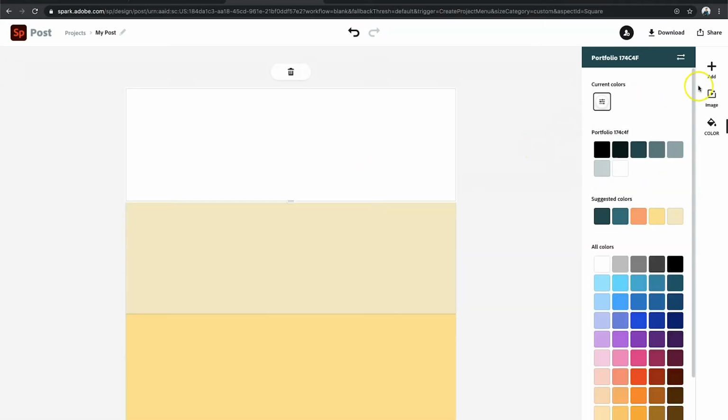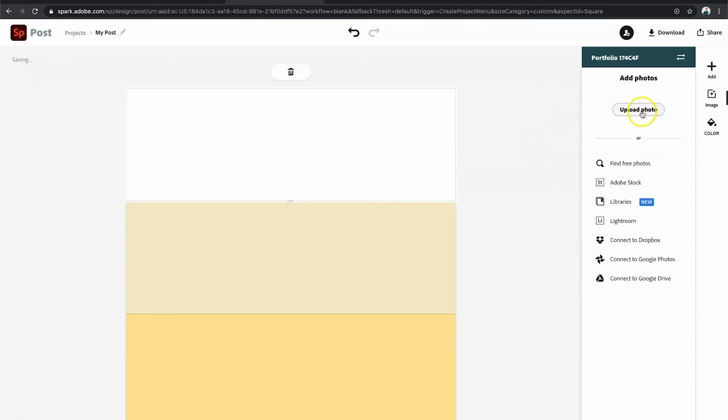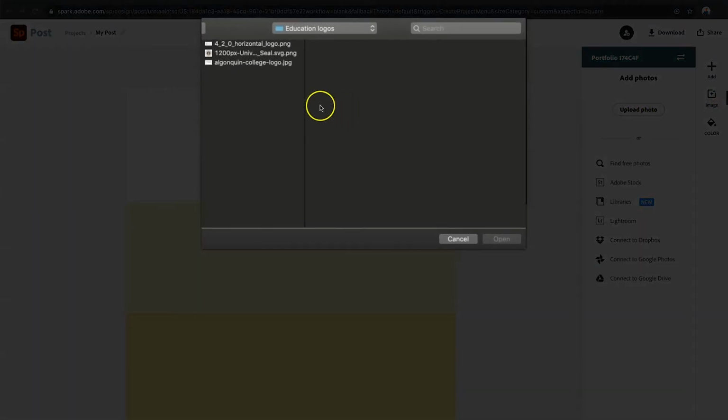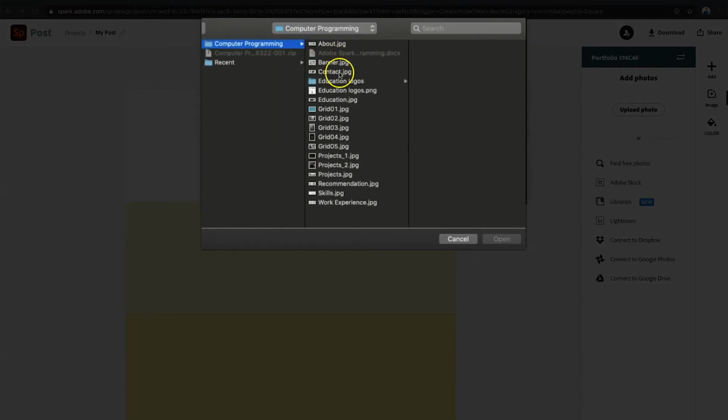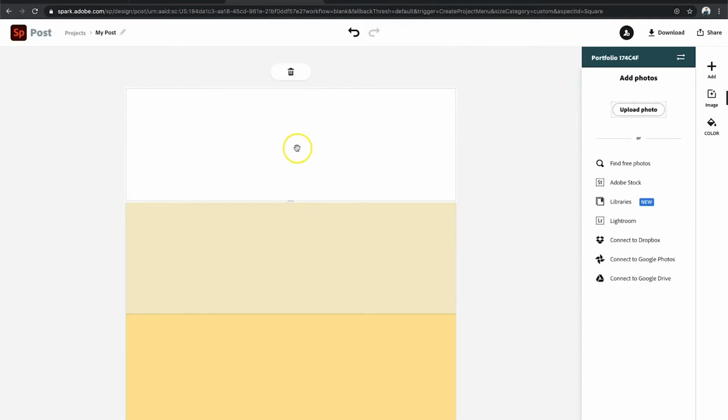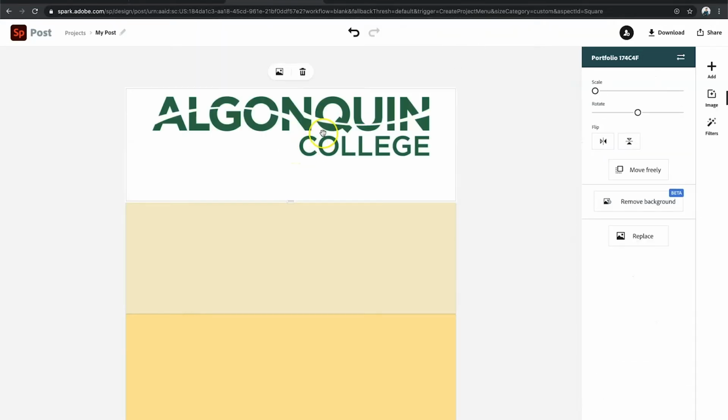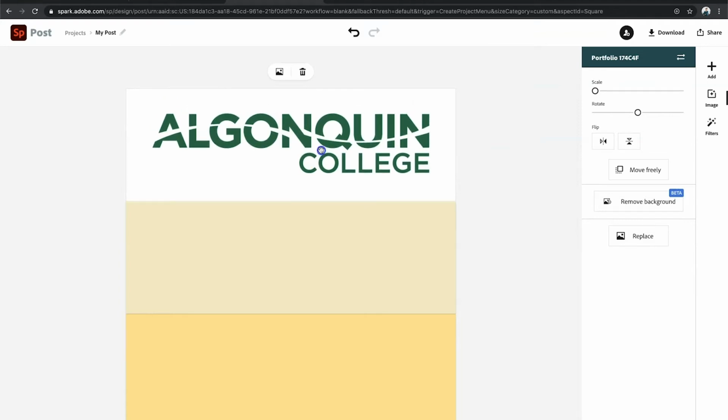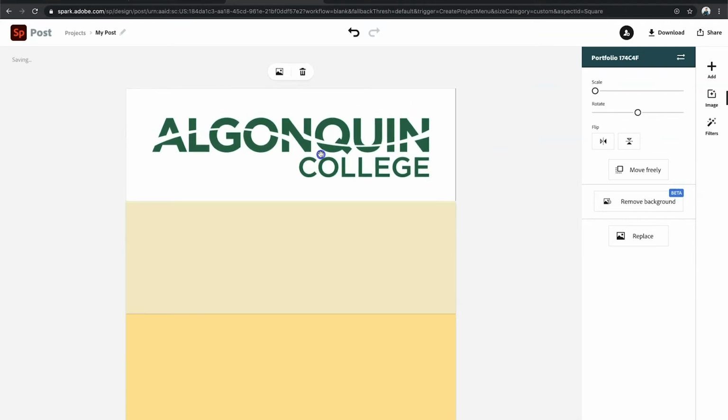I'm gonna add images by selecting Image and uploading photos. Our logos are in a subfolder in our asset folders that is called Education Logos. Now I'm going to pick the Algonquin College one. That's the first one I want to insert, and it's going to be inserted within that first frame. I will rearrange it until I am satisfied with its placement.